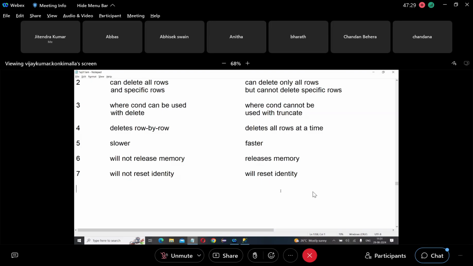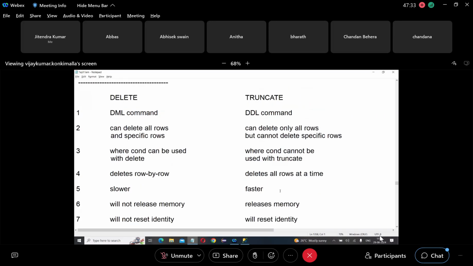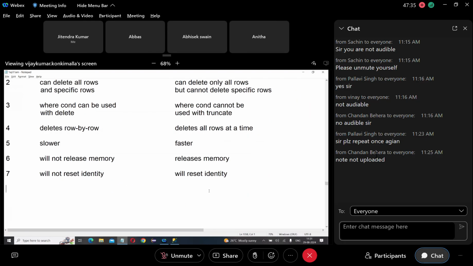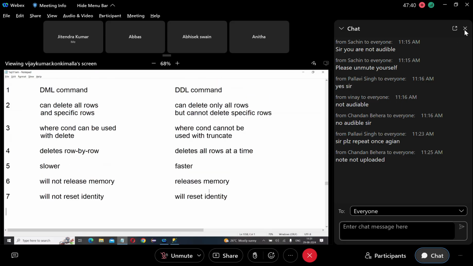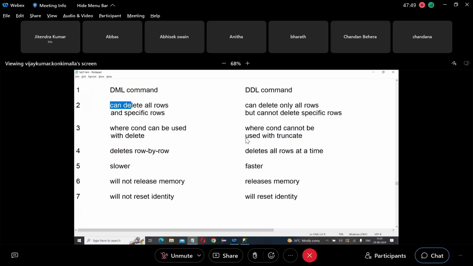What is identity? We'll see, we'll discuss it later. These are all the differences. Delete is a DML command. Truncate is a DDL command. Delete can delete all rows and specific rows, but truncate can delete only all rows, not specific rows. Where condition can be used with delete, but not with truncate.